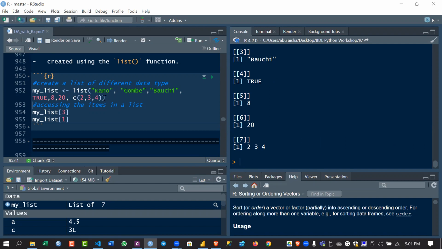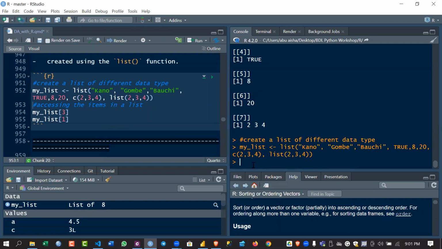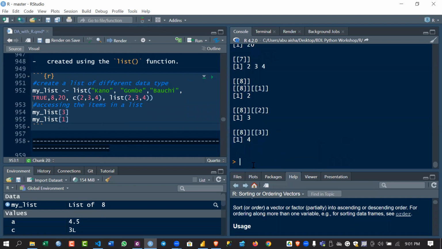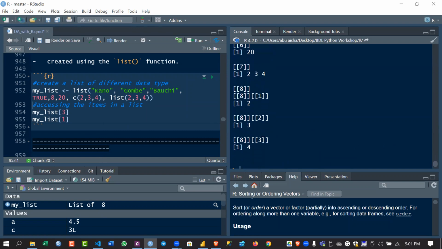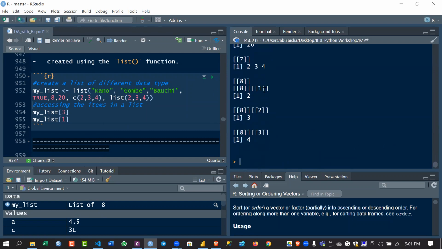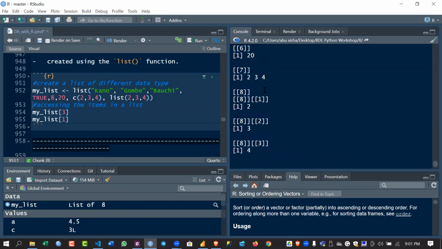I can also have a list inside a list. I can actually say list(2, 3, 4). And when I call my list, I'm going to be having what? Here it is. So you can see this list I just added, this last element I added. 2, 3, and 4. Okay, this is the vector I added before. So this is the new list I added now. You can see it here. 2, 3, and 4. So what the square bracket actually means is just the positioning of the list. So let me explain it now.